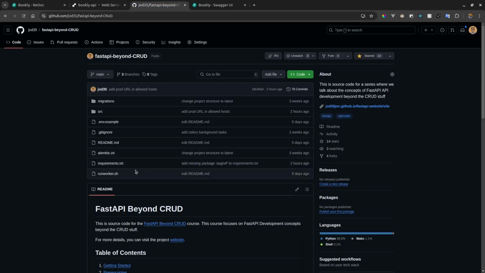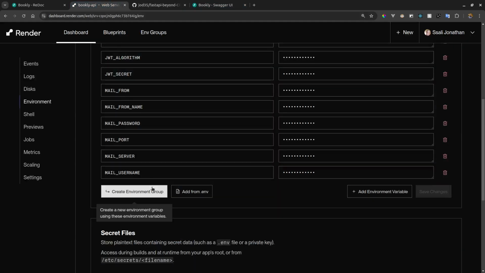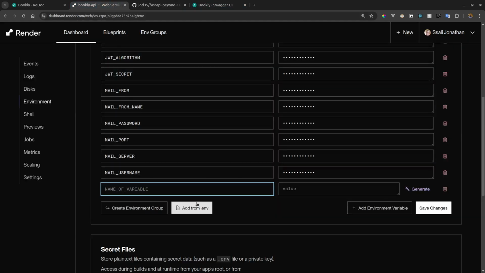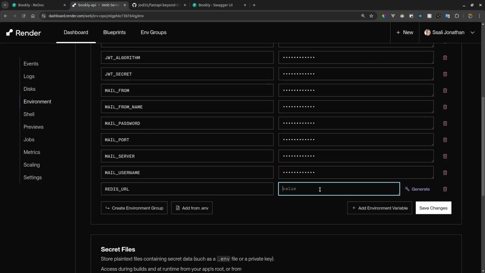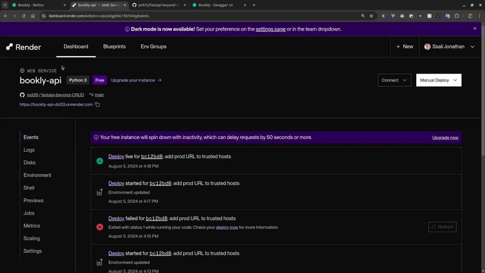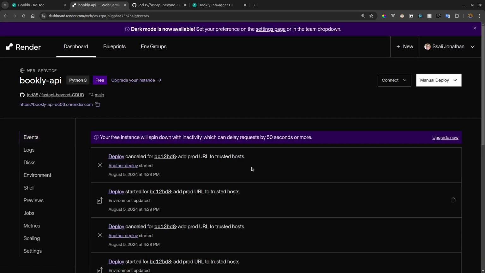Now, one thing I did is also leave the .env.example, as it will guide you with the different environment variable settings. So if you go back here, I'll add an environment variable, which is going to be our Redis URL. And once I've set that up, I'm simply going to go ahead and add the Redis instance. So I'll save. When you go back to our events right here, our server is going to be redeployed with the updated environment variable for our Redis.